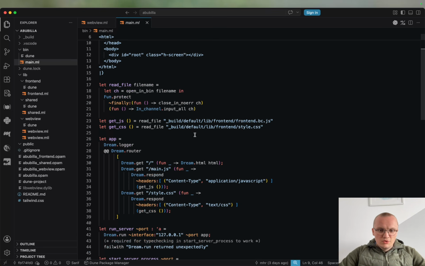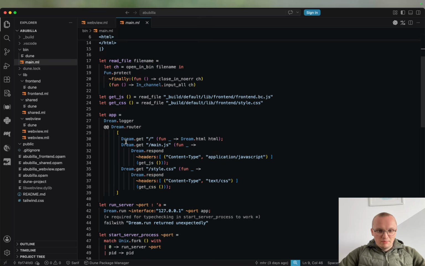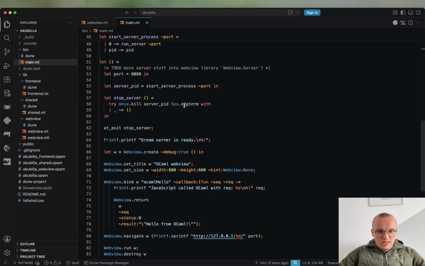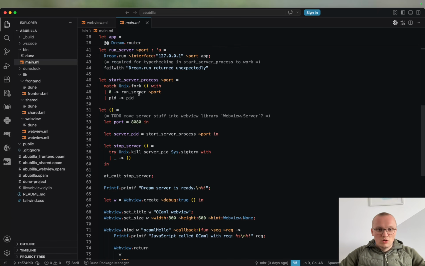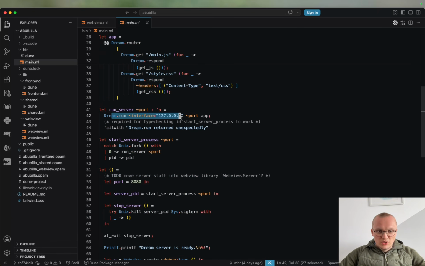And to do that kind of WebView related stuff, we spin up a server alongside the WebView, which I think quite a lot of these frameworks like Tauri and stuff, these WebView based frameworks do. So maybe Dream is too heavyweight for what we want, but it seemed like the easiest way to get an HTTP server up and running. Basically what we do is we have this fork. So we fork run server, which starts the Dream server on whatever port you provide.